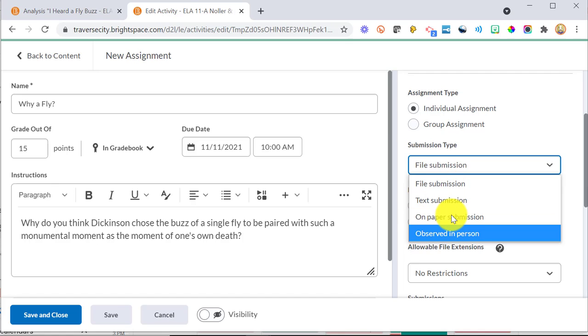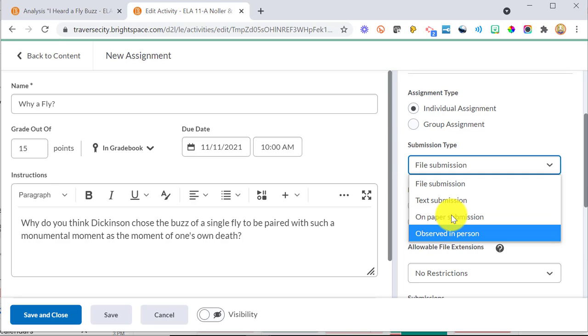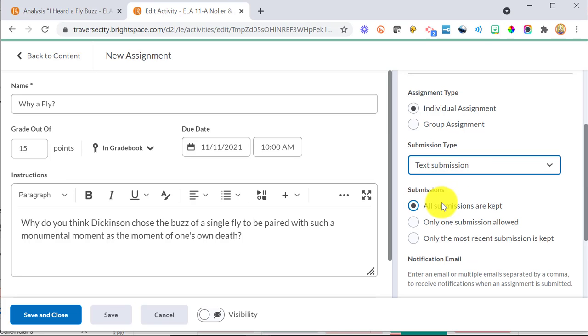On paper and observed in person are very similar, the difference being that if you actually had them turn in something on paper, you would select that, as opposed to like a performance, you could select observed in person. But there's no difference in how the evaluation actually happens. So we're going to select text submission. So students will see a box, and in that box they'll answer this question. I can decide then how many submissions I want to keep. I generally leave it on all submissions are kept so that students can make more than one.